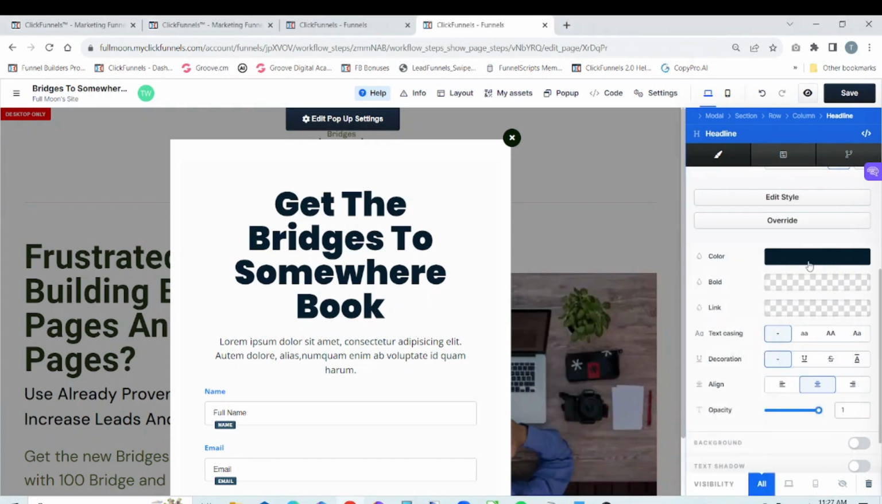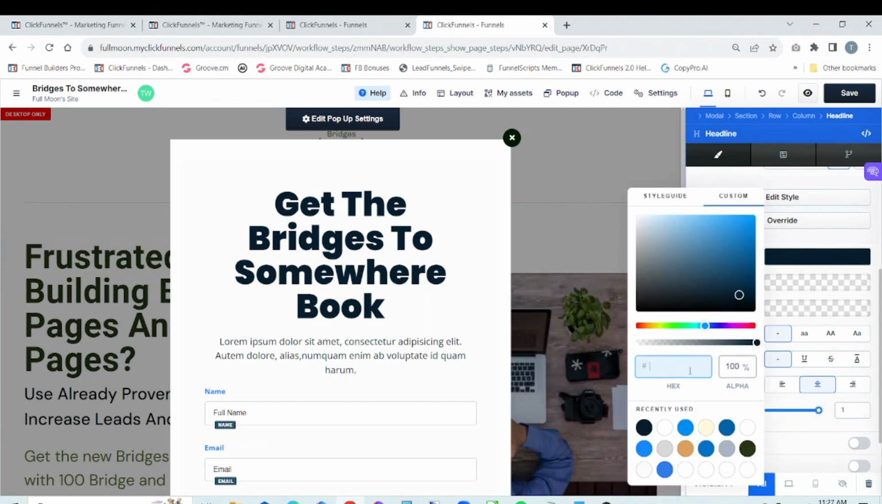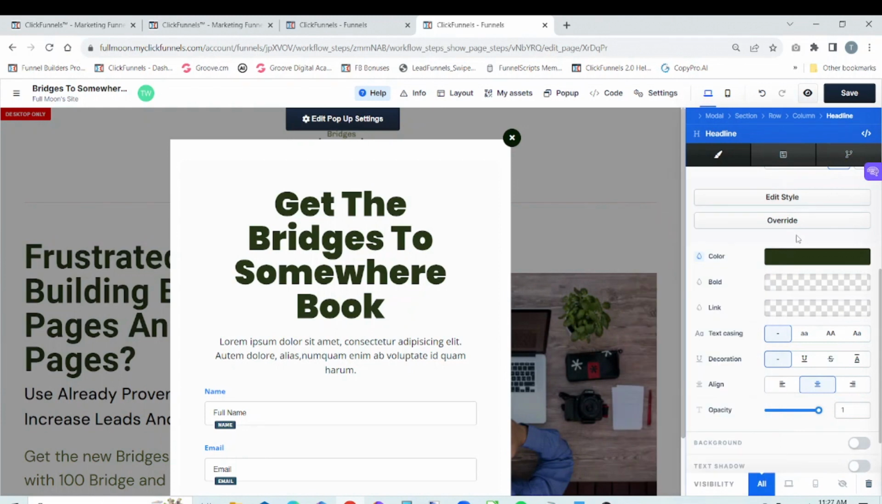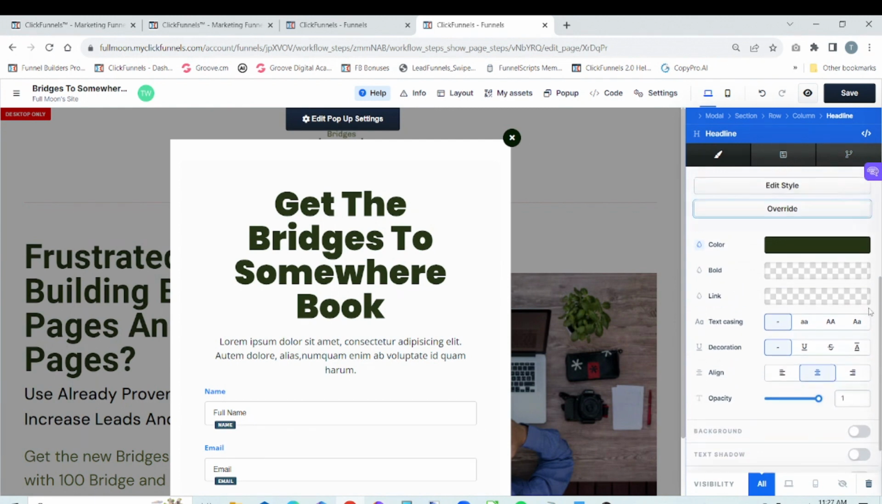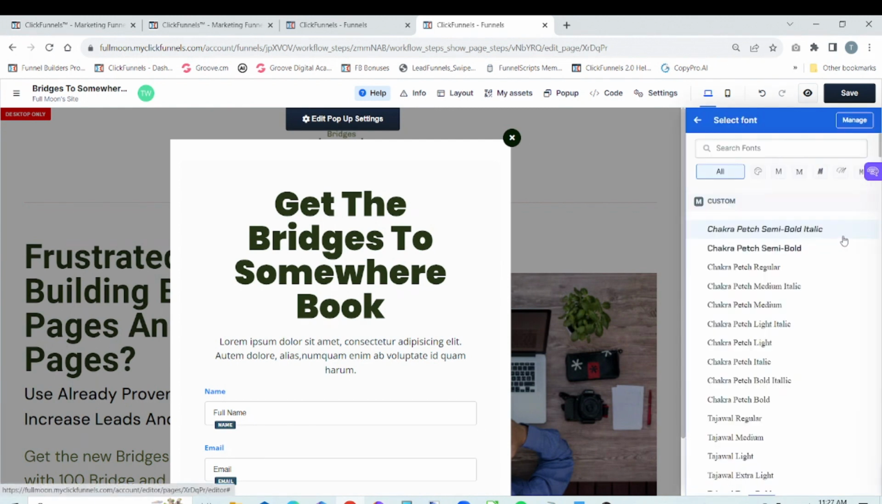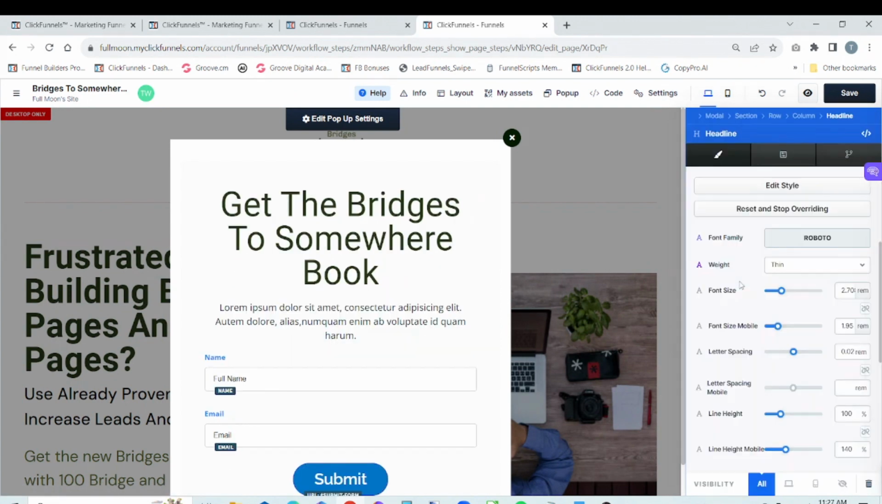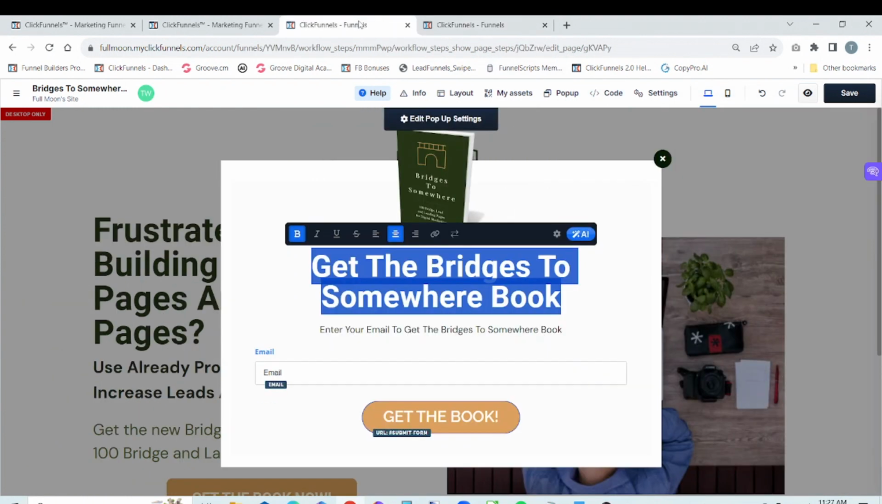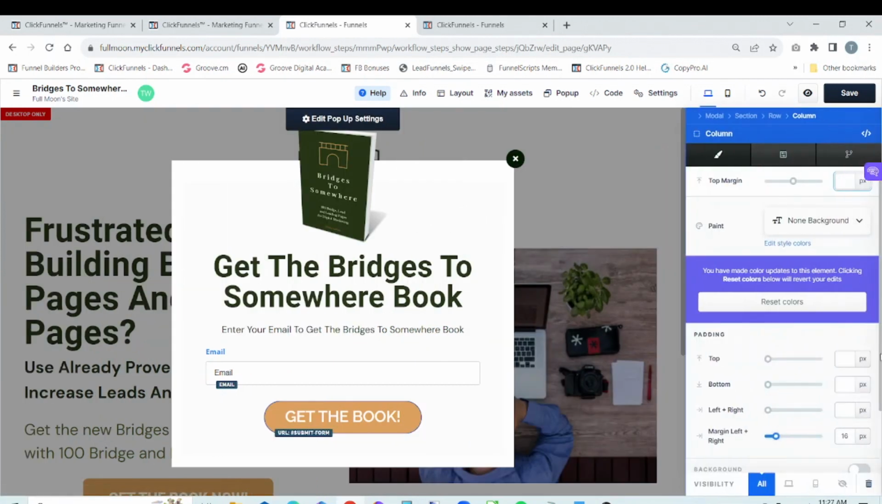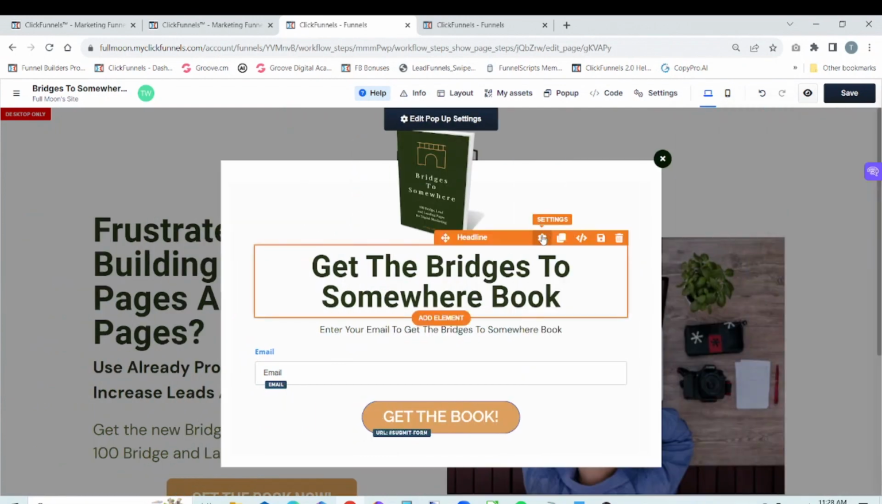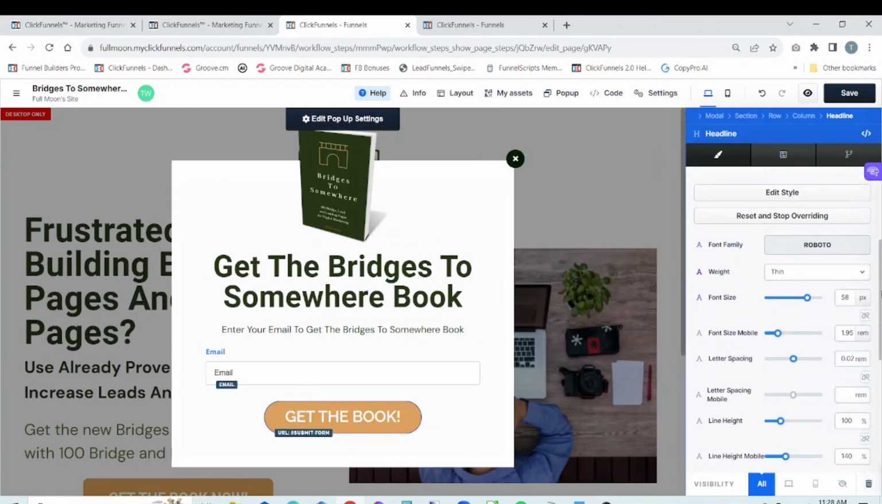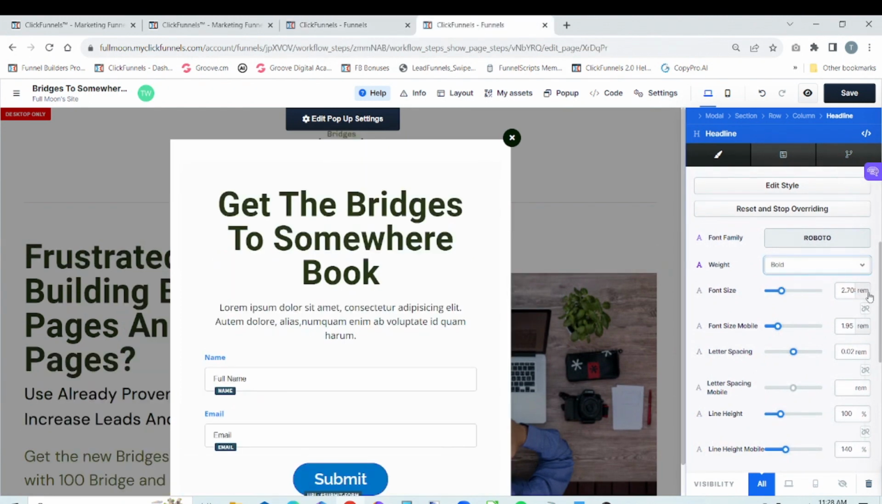for our text color. And then we'll go ahead and override and change that to Roboto, and we'll make that bold. And let's see, what was our font size here? It was 58. So we'll make this the same.